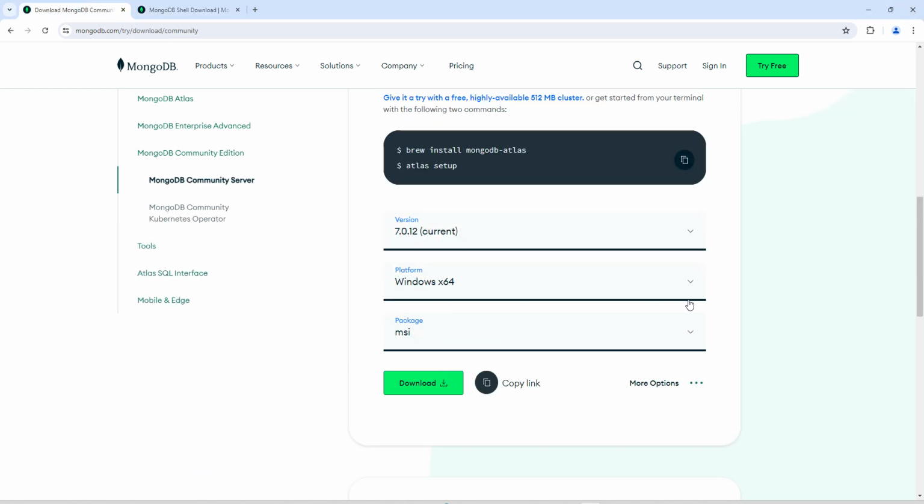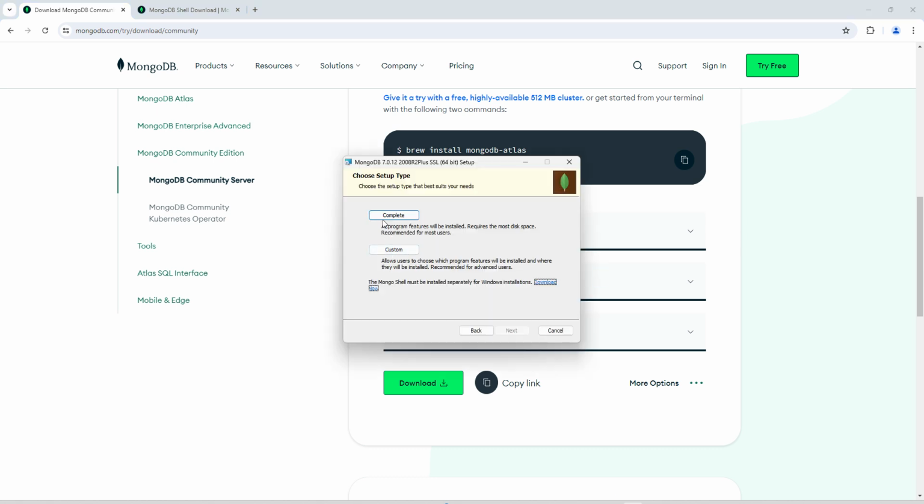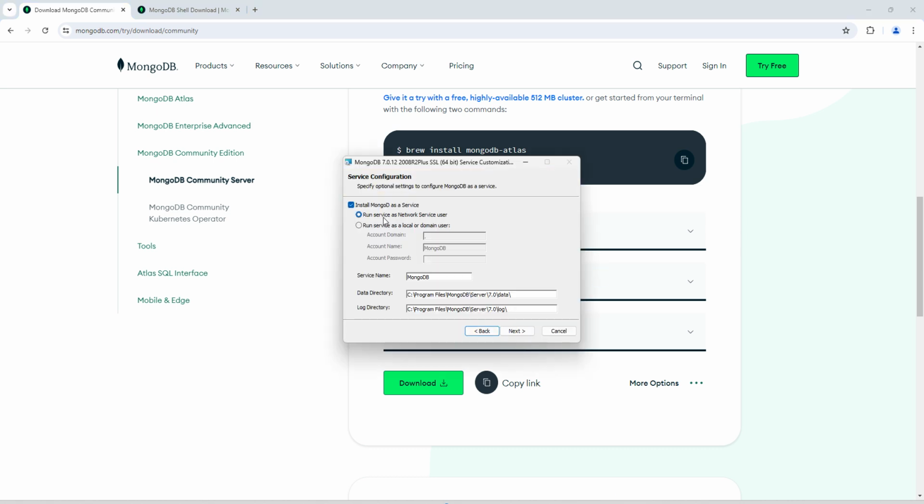Now we can come to our installation part here. We can click on the complete button. Here, MongoDB runs as a service, as a network service. Whenever our operating system starts, this service will run as a network service.